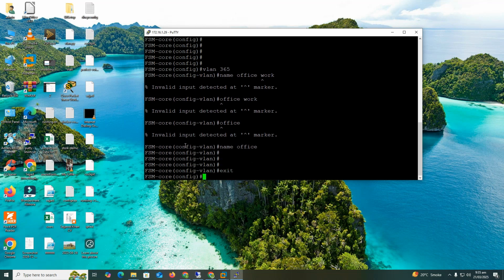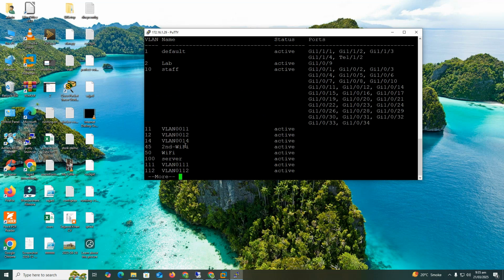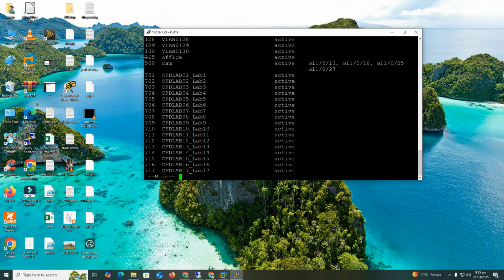Exit again, exit. Type show VLAN brief. As you can see, VLAN 365 created with the name of office.